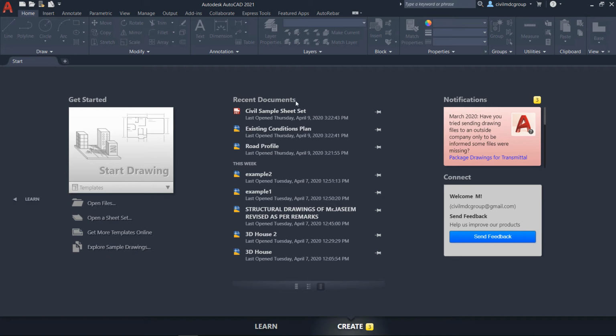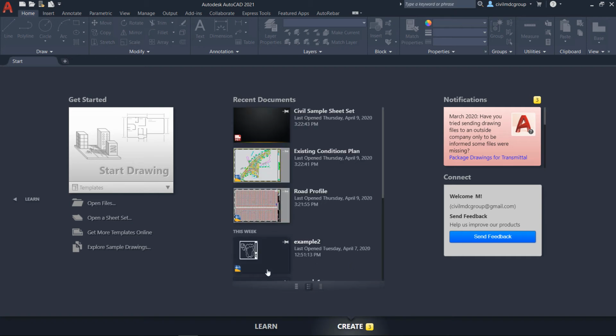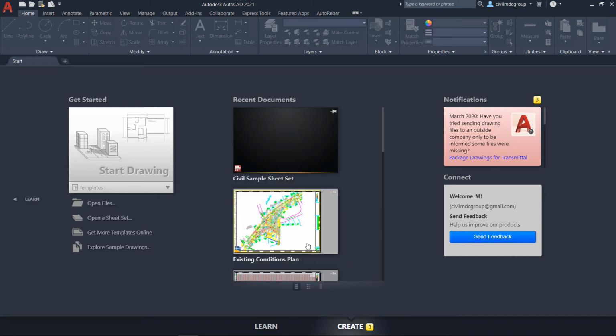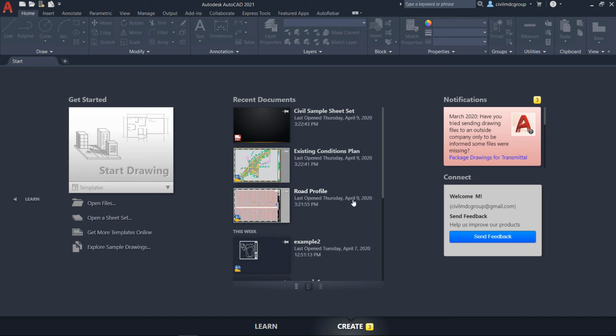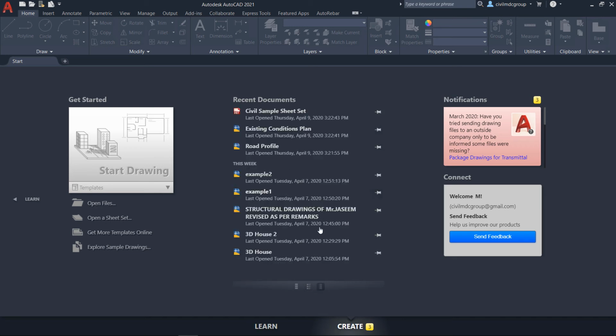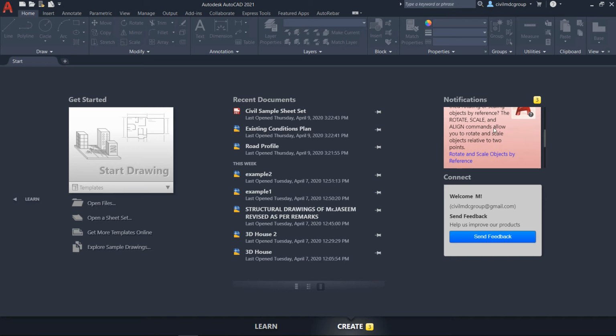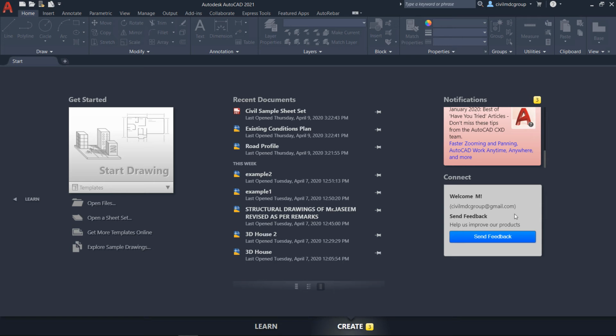So here are the recent documents. Okay, you can see in the picture form, in the small icon form, and here in the list form. And here is the notification panel where you will see recent notification from Autodesk. Here are the notifications. Here is your account connected to the Autodesk. So here is your email ID or name with which account you are connected to the Autodesk. Okay, so here is the user interface.